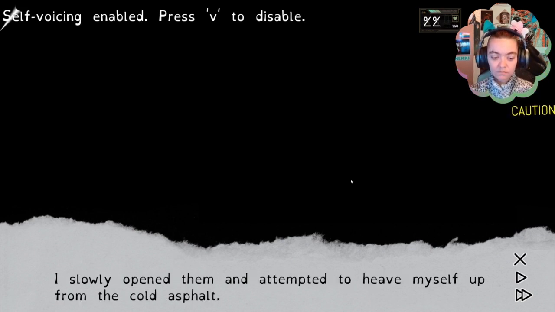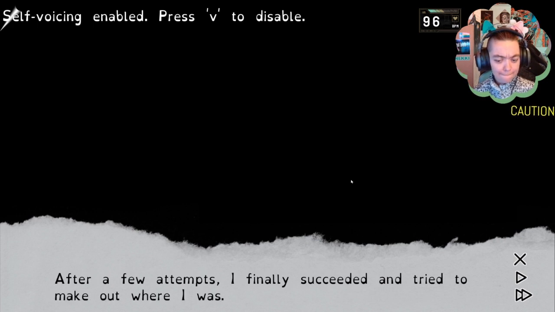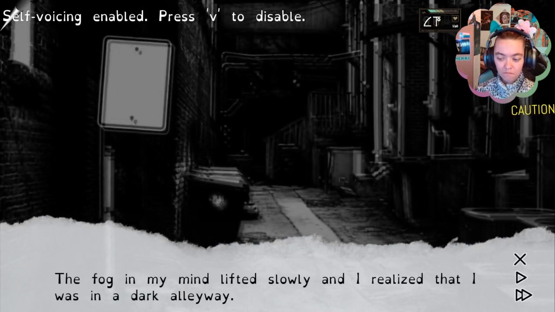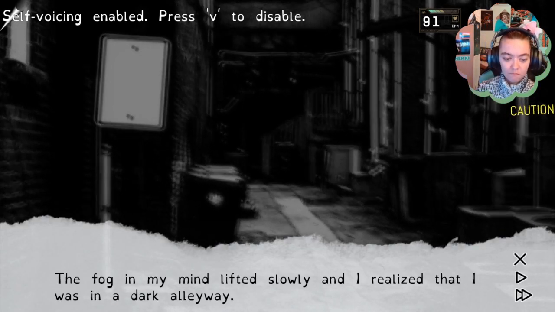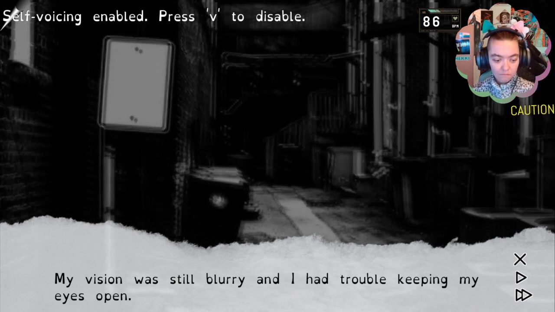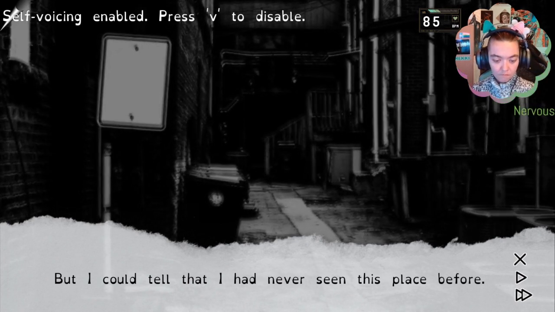I slowly opened them and attempted to heave myself up from the cold asphalt. But I failed. My whole body was heavy and my head felt like it was being squashed by a hydraulic press. After a few attempts, I finally succeeded and tried to make out where I was. The fog in my mind lifted slowly and I realized that I was in a dark alleyway. My vision was still blurry and I had trouble keeping my eyes open. But I could tell that I had never seen this place before.